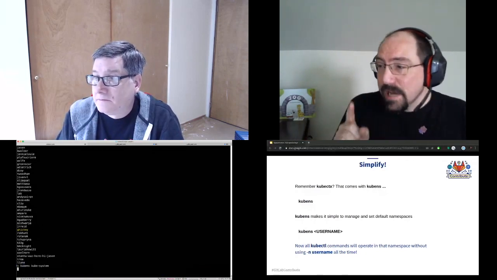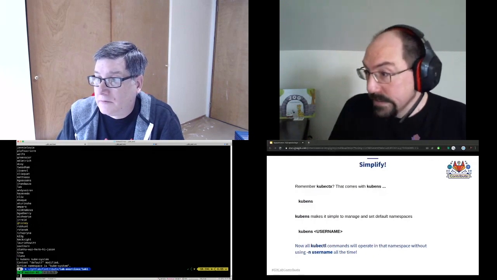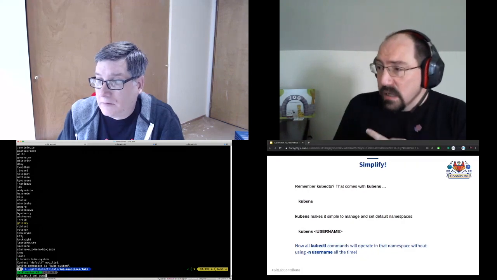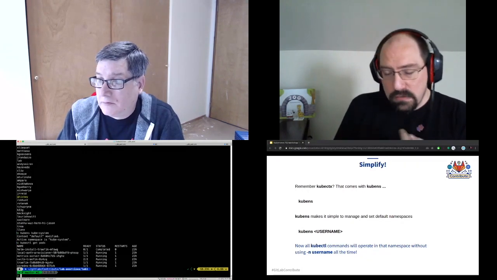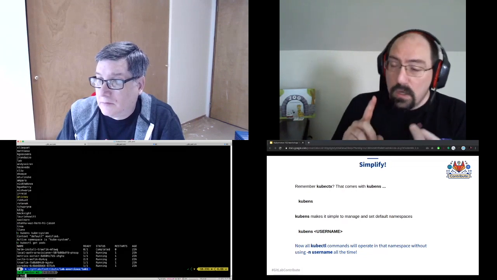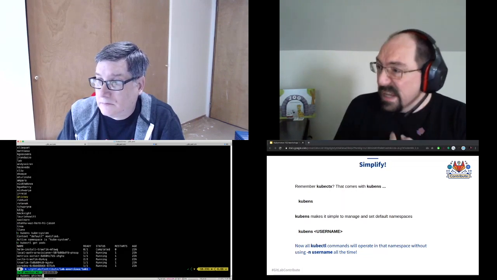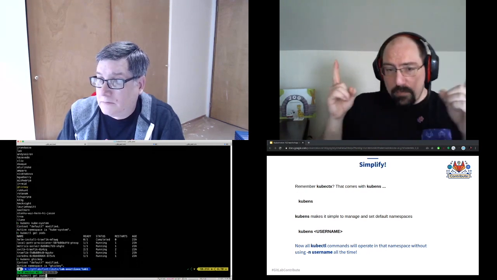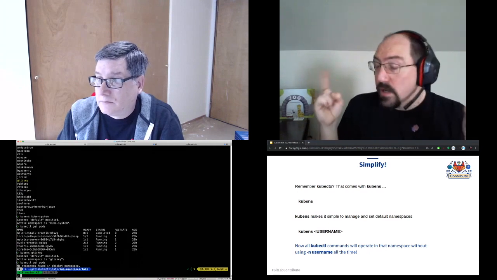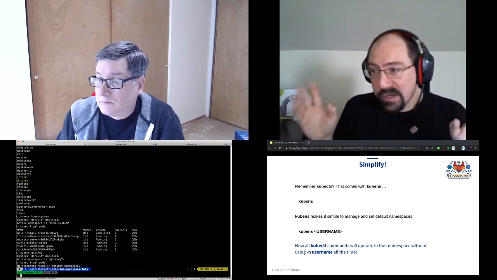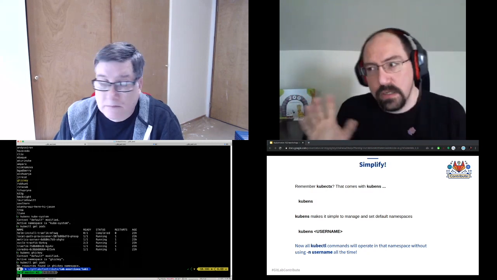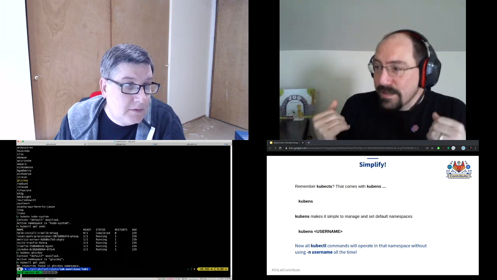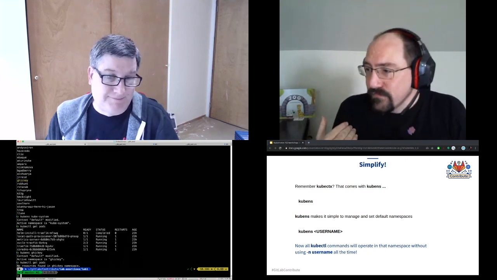But also, if you wanted to change your namespace without kubens, you would end up typing out an extremely long command. It would be kube control, config, set context, point to the current context, and namespace equals your namespace. You end up with a long string like this, and you have to remember the incantation and the name of your current context and all these fun little things that you don't want to worry about, just to say, please set the default namespace to my namespace.